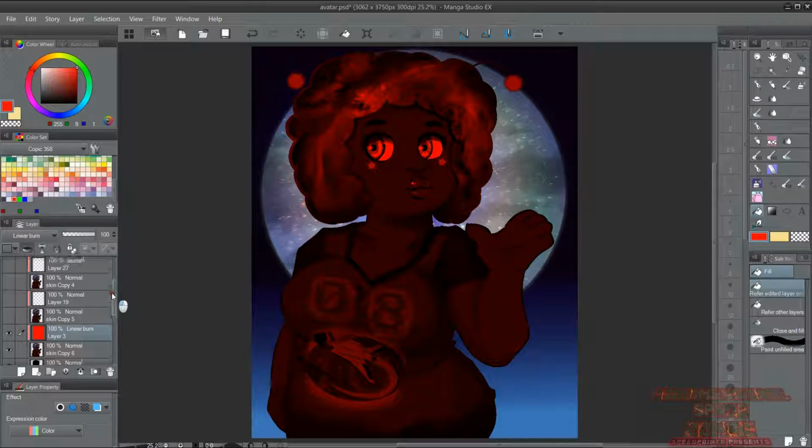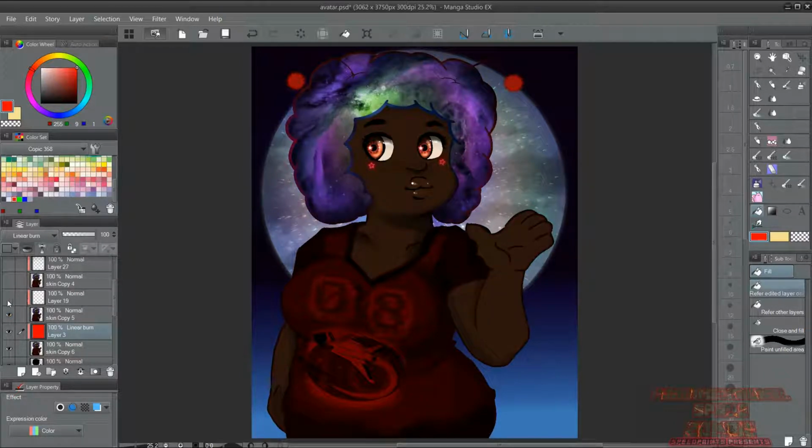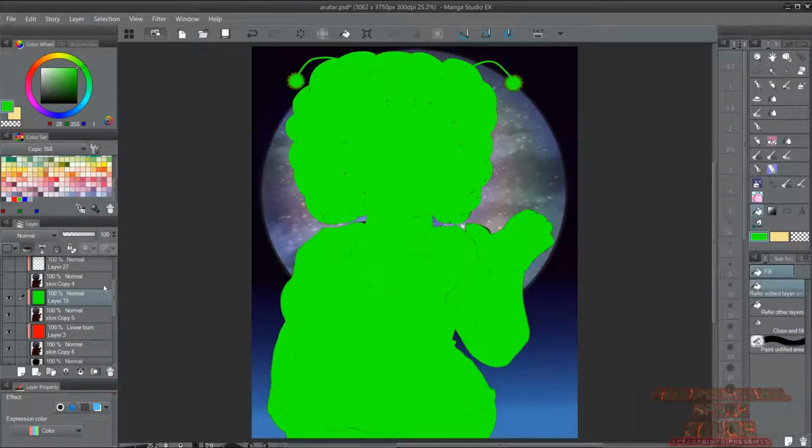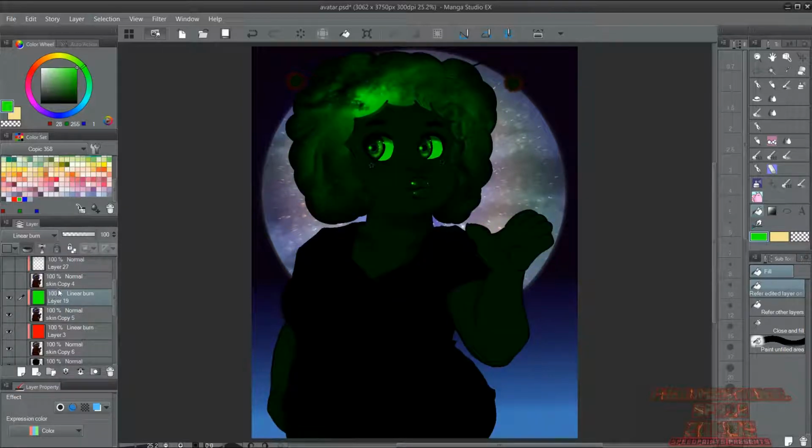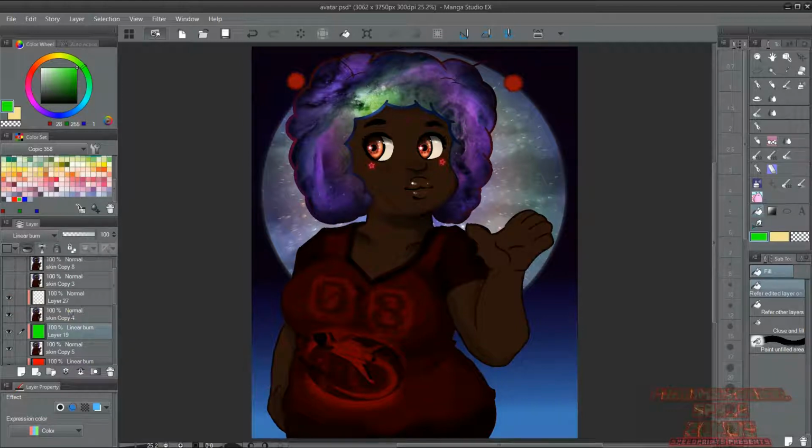And you would do the same for the next 2 clip groups. Make sure they're visible. Green. And I already have the colors set out in my little swatches area, that way I can remember what the heck I'm doing. Green, it's filled in. Set to linear burn or shade if you're using Paint Tool Sai. And one more time, make them visible.